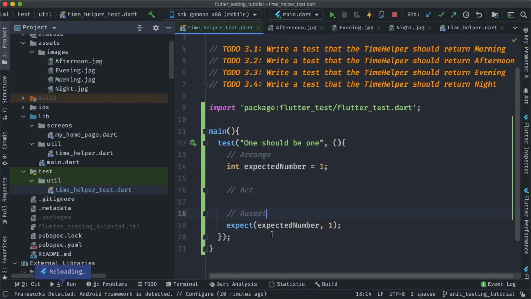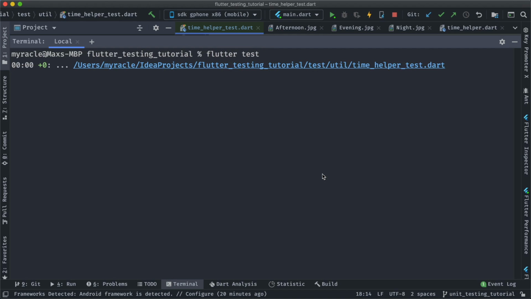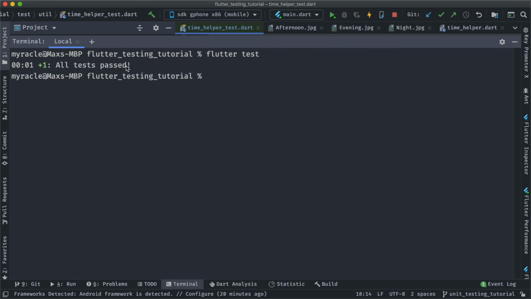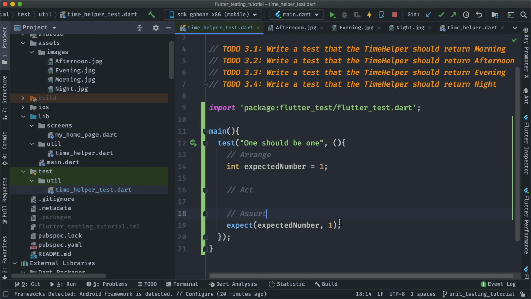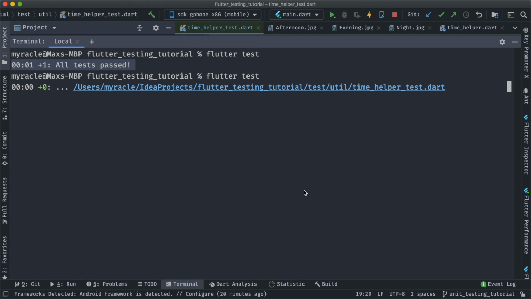Now we have multiple possibilities to start up this test, but what I want to do is go to the terminal and execute flutter test. And easy as that, our test is automatically running. And as you can see, all tests have passed. If we now change something in the test, for example, the expected number should be 2, we will see that if we run that again, the test will fail.